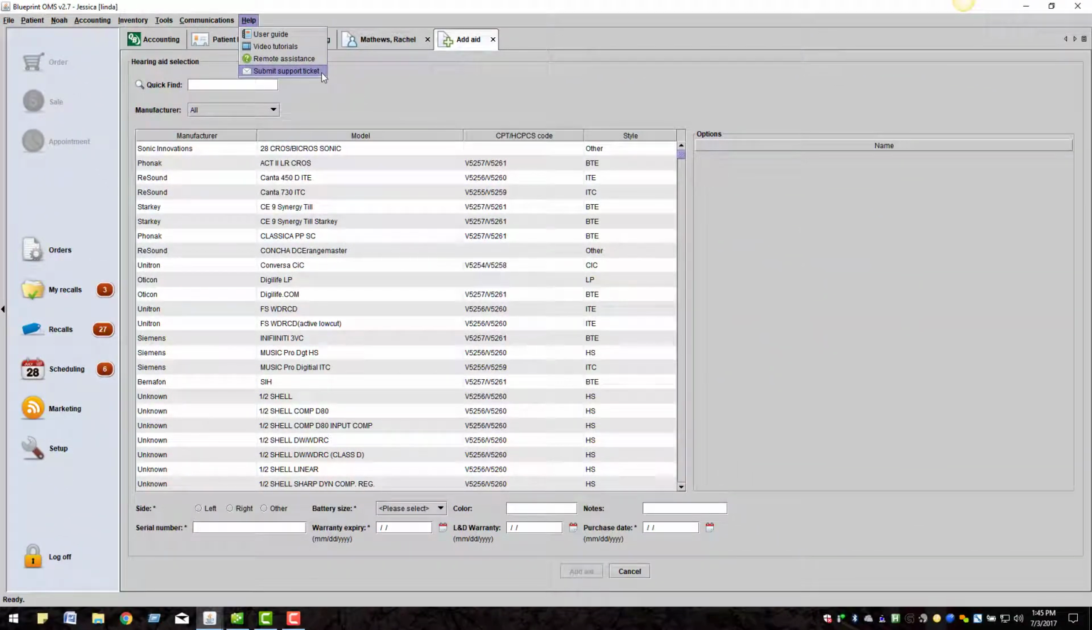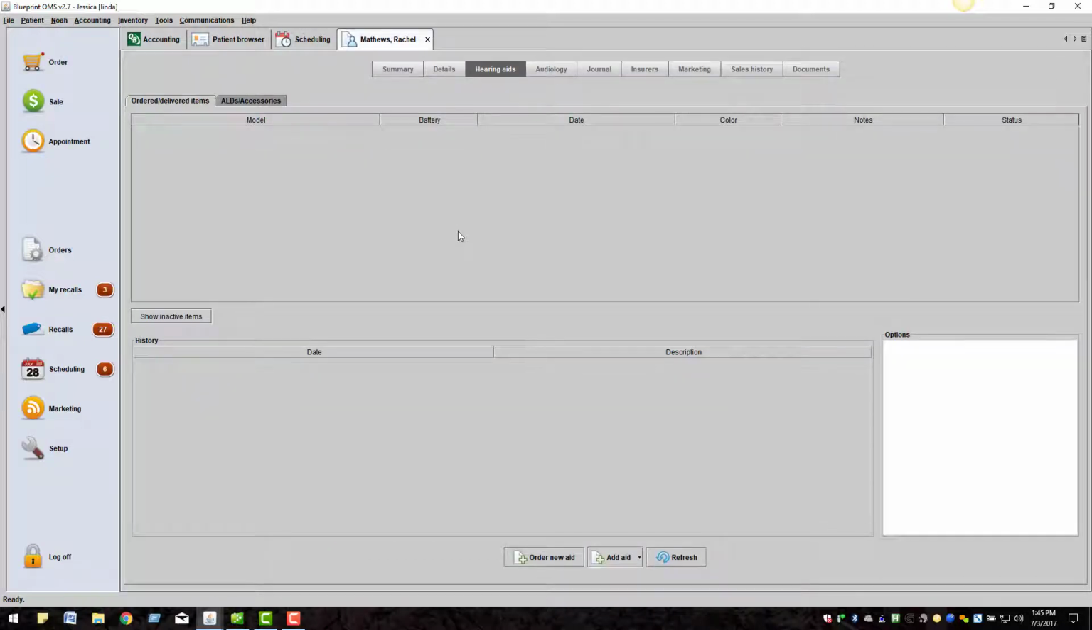Let's go ahead and order some hearing aids for this patient. Anytime you sell a hearing aid with Blueprint, you will follow a 3-step process. This is a process you are already using at your clinic now. You're just using it to track it within Blueprint. First, you need to order the hearing aid from the manufacturer. Then you receive it into the office from the manufacturer and you deliver it to the patient.